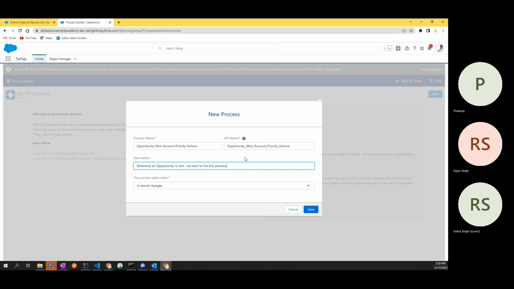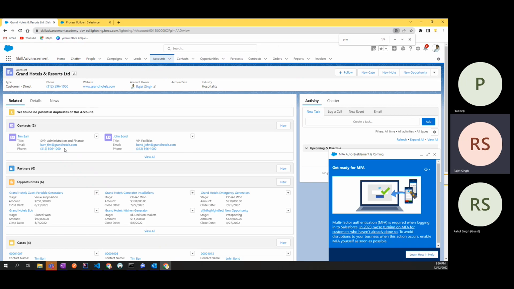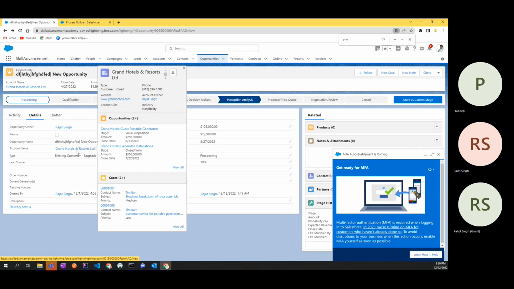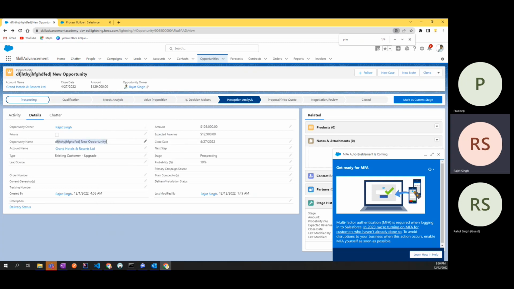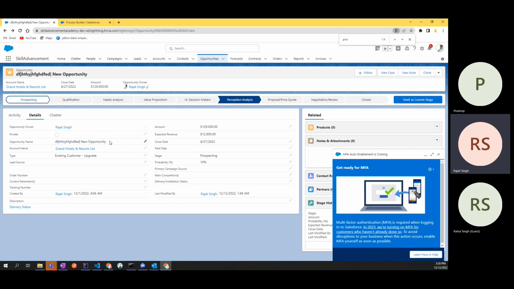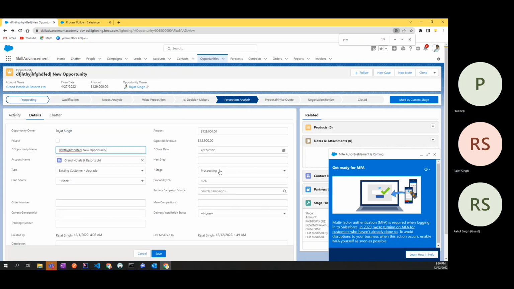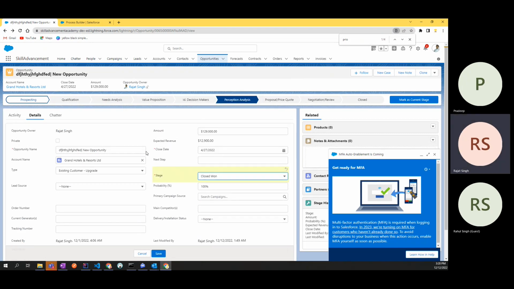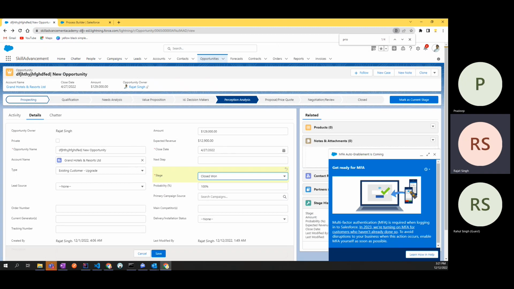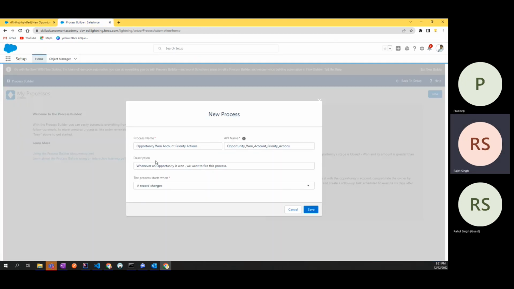Okay, so whenever this opportunity changes, if you go back, opportunities are created on the account. So this opportunity is created on this account, which is the parent company, the company for which we have created this opportunity. Whenever this opportunity is won, I mean we just closed it to won, we want to do some activity with this process based on the priority actually. So we want to create three different processes.